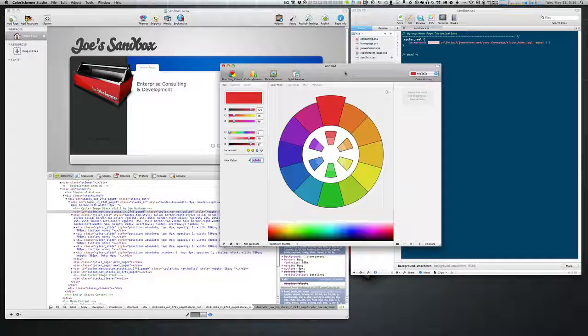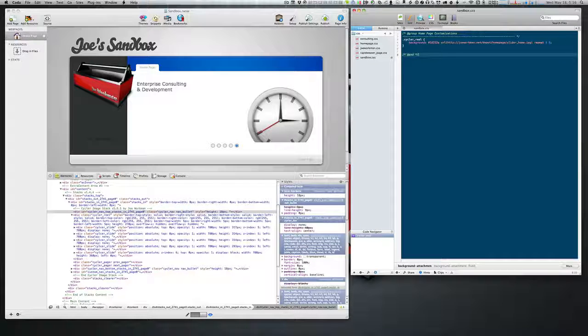This is a great tool. I recommend, again, if anyone needs to customize color or use color within their websites, which is pretty much everybody, I recommend this app. It's a fabulous app. So getting back to CSS, this is our hexadecimal number for our color.